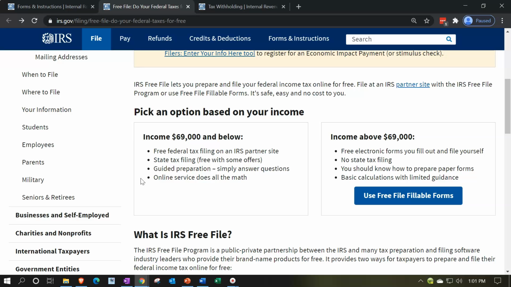And then it has an online service that does all the math for you. That's going to be one of the benefits of the software. It does the math, which we can then double check with an Excel sheet so that we do it in two separate areas. Obviously, the software doing the math is nice as tax returns get more complicated. Now, if your income is above $69,000, there are free file electronic forms you fill out and file yourself. I'm imagining these would be basically putting the information directly into the actual forms. I haven't actually filled out a tax return with these free file forms, but I might test it out later just to check it out.